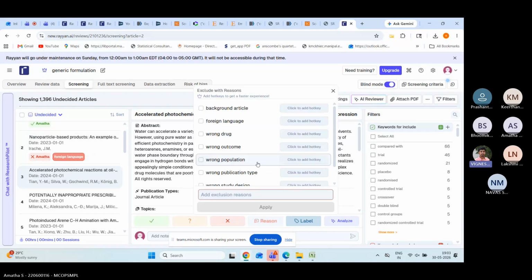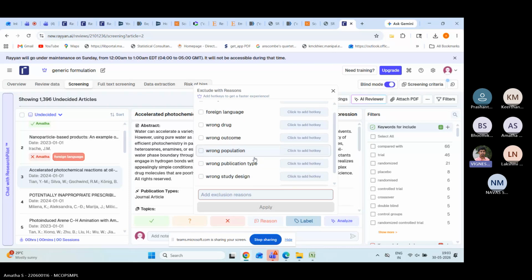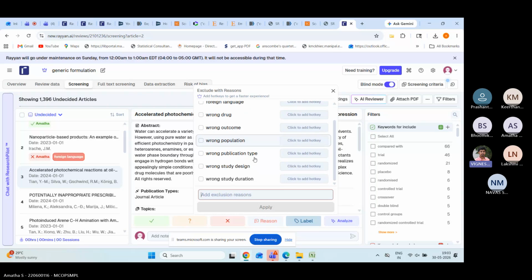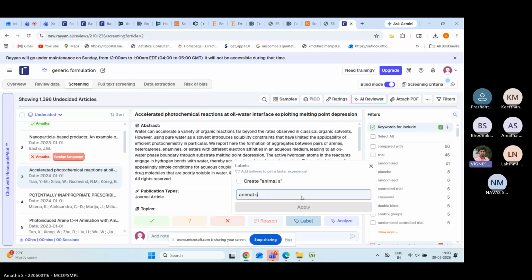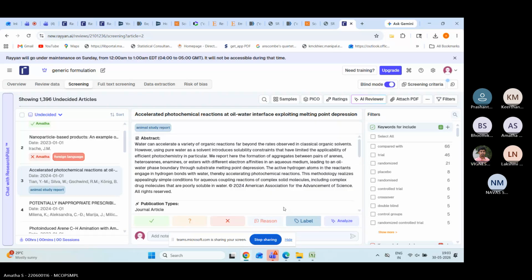There are so many reasons: wrong publication, wrong study duration, foreign language, wrong outcome, population, study design. So many reasons are there. But my reason is that the participants are animals. I want human study results. I cannot add that reason here, but I can add a label here. I am adding the label animal study report. Here I have to click apply. It will show the reason why I rejected.